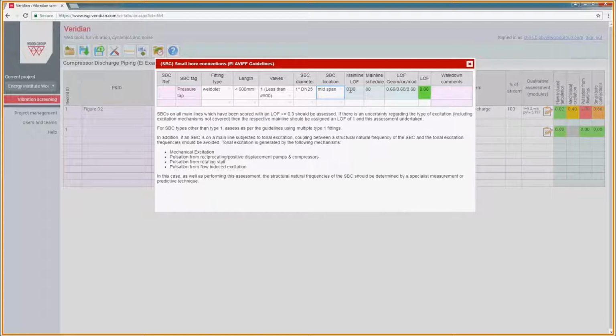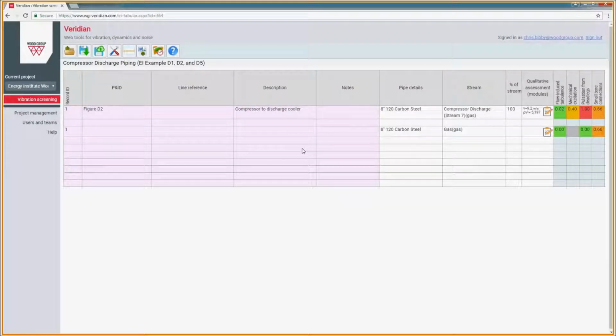We then have to overwrite the mainline LOF. As before, our small bore connection LOF is calculated to be 0.66. And we can save our model.